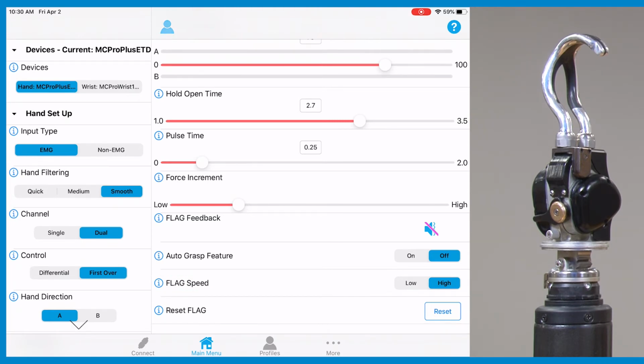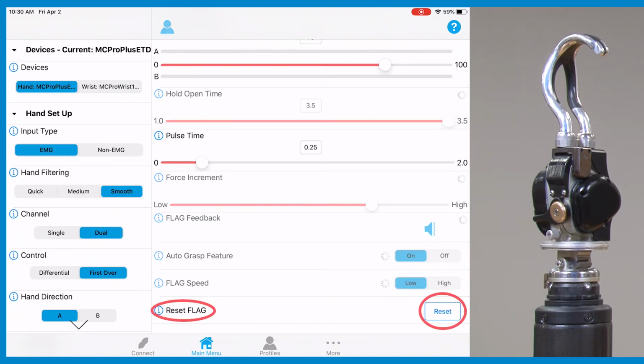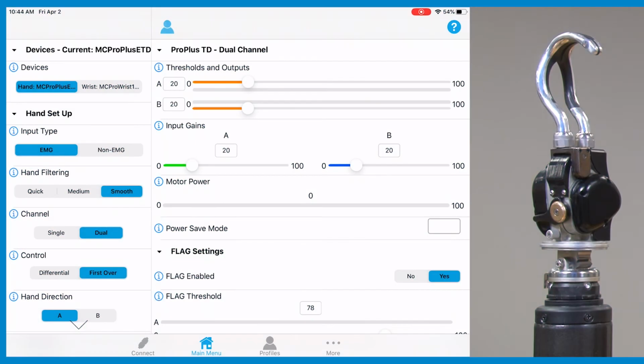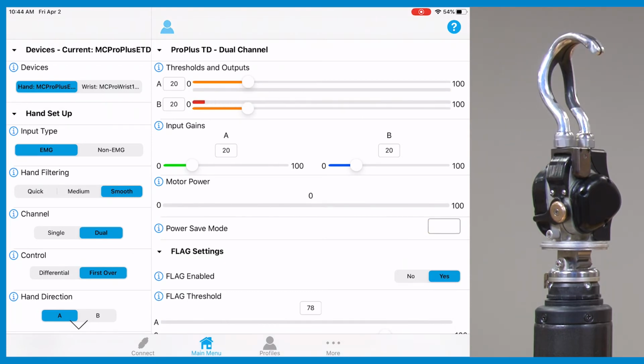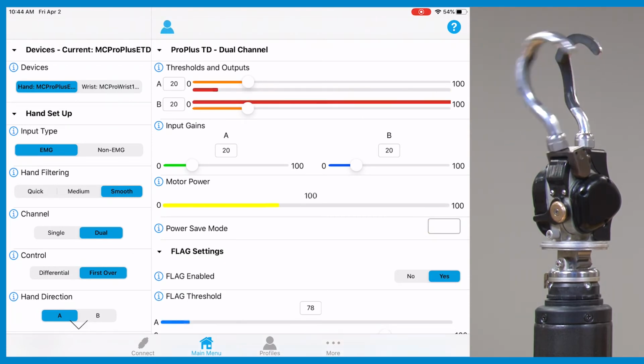And finally, if the settings get out of whack, the user can just hit reset and all the flag adjustments go back to factory default. One other important point with flag. If the user attempts to turn on flag and they get 5 buzzes, that means something may be amiss. The first solution is to close to full pinch force at least once and then hold open again. This should solve the problem.